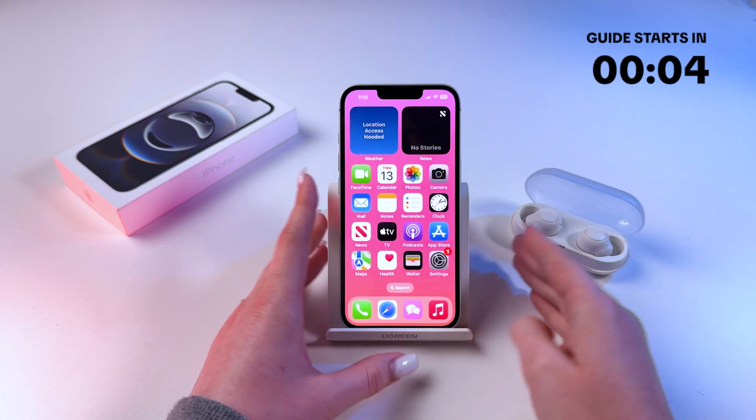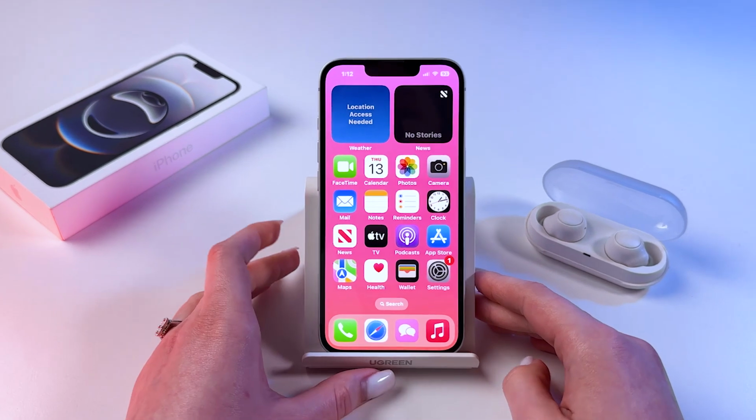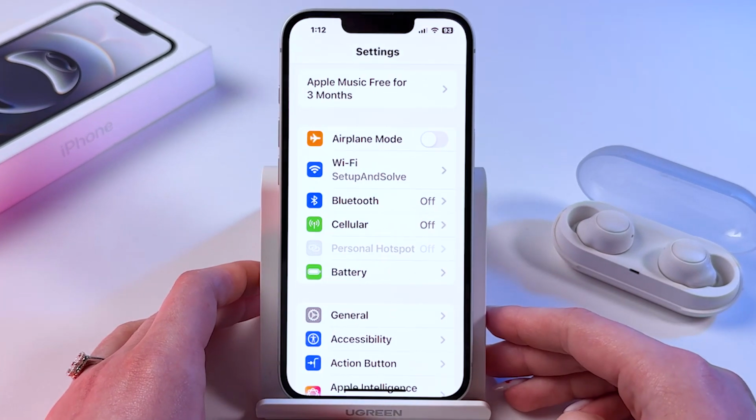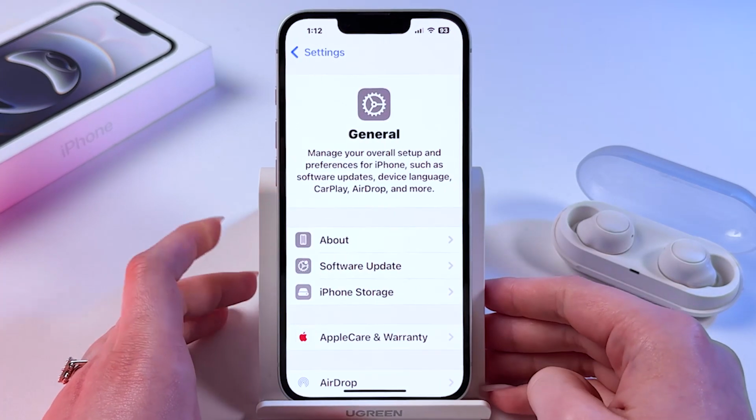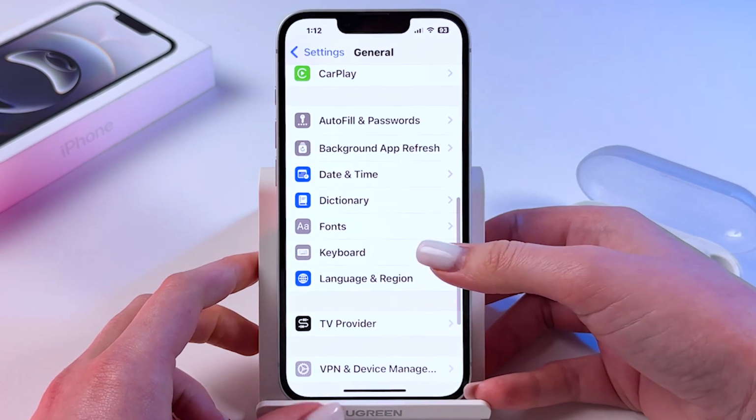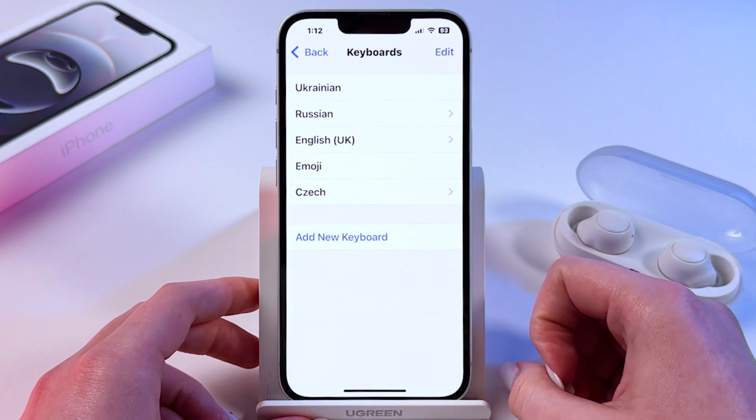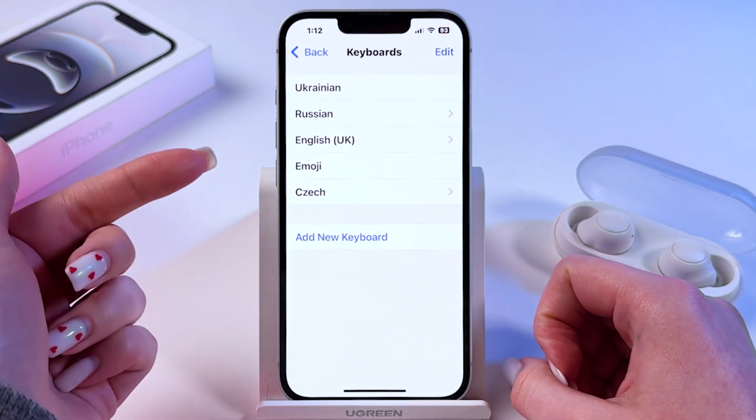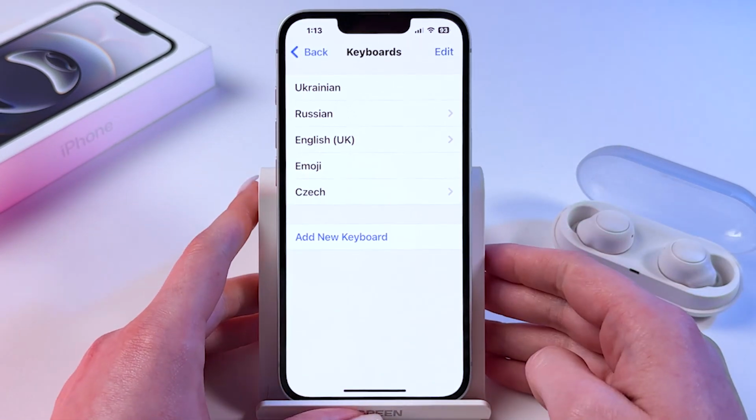Hi, to change keyboard layout on iPhone 16e, firstly we need to open Settings. Now you need to find General, and after that you would wanna scroll a bit down to find Keyboard section. So go in your keyboards and you will see this list of languages which you added to your keyboard.